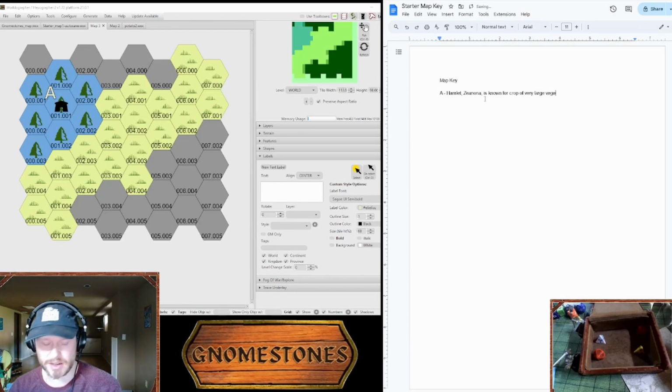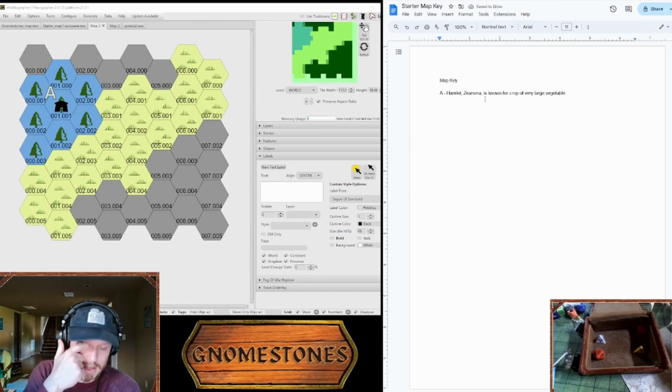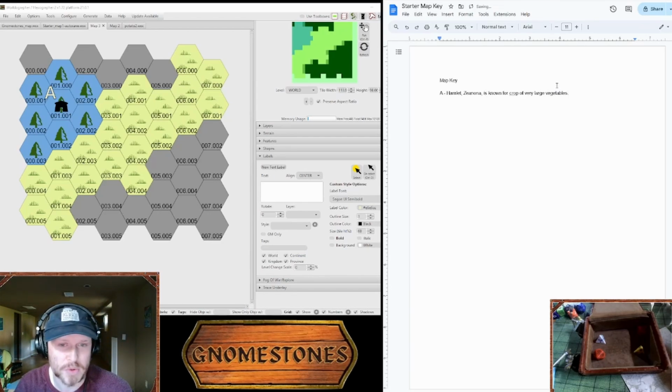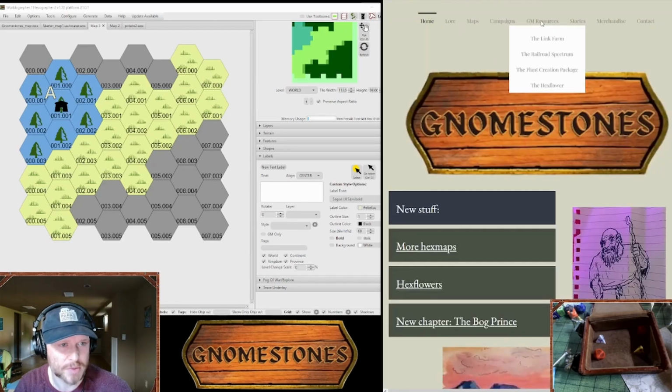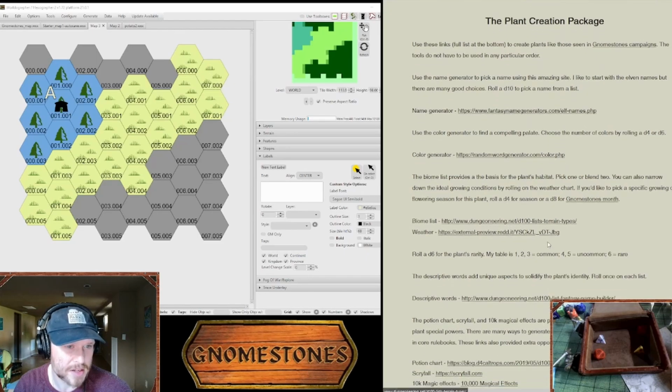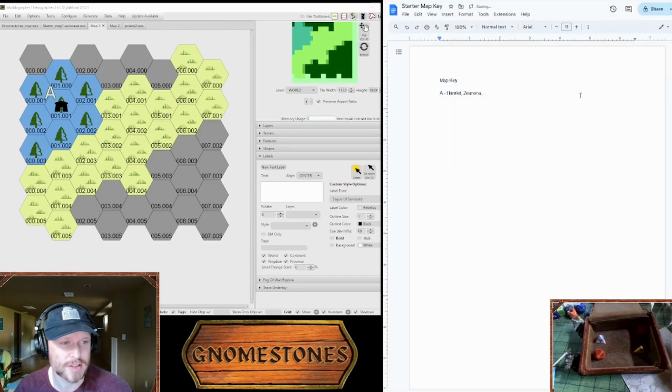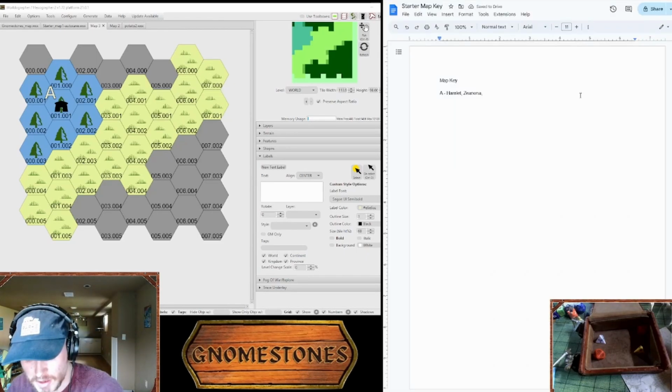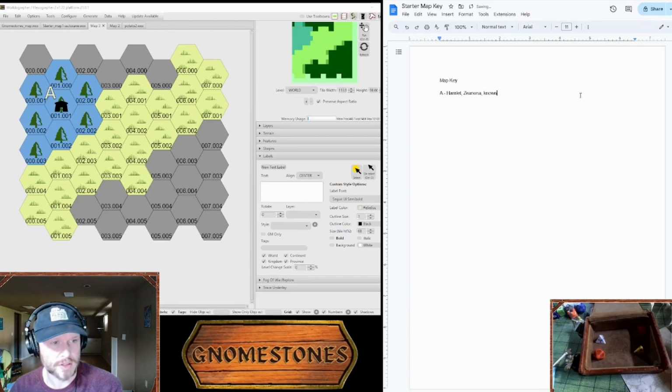Or it could be something not a vegetable. So this is a good opportunity to go right into our plant creation package, which is a tool that I have on the Gnomestones website here. The plant creation package we can use to make the plant. Alright, so we're going to call it Zianona. And it's known for its tavern. That's great, a great place to start.